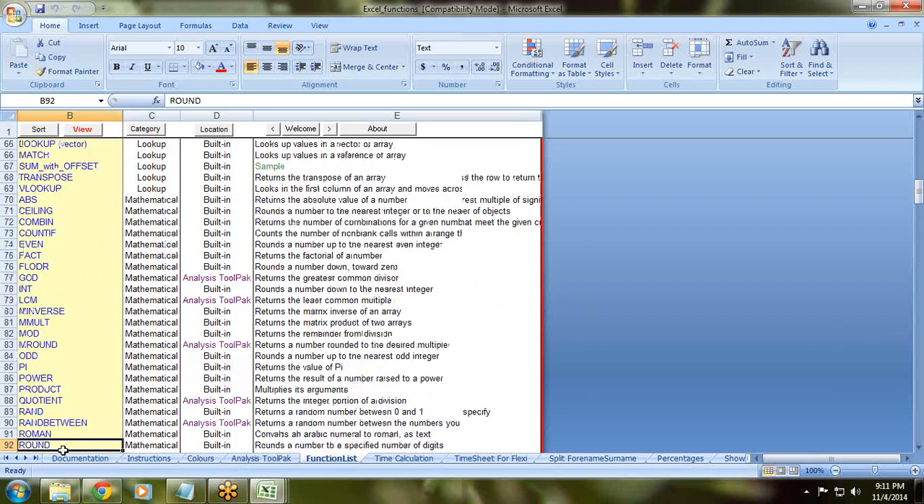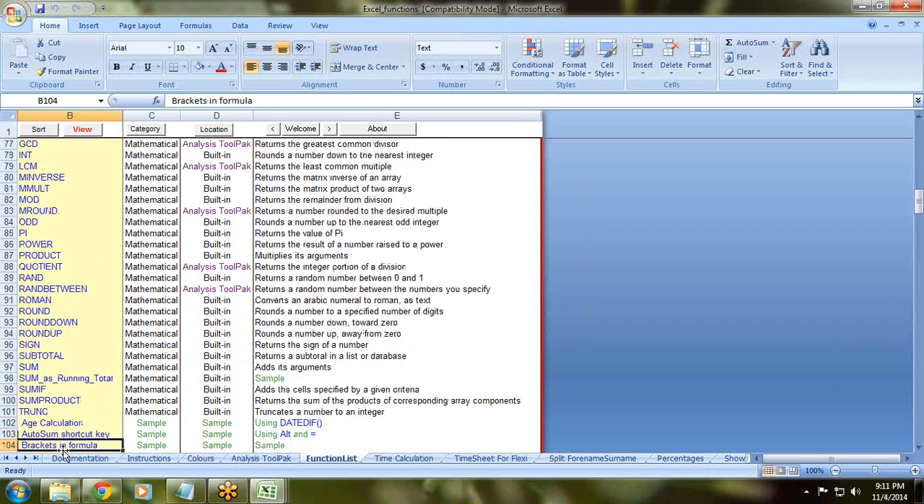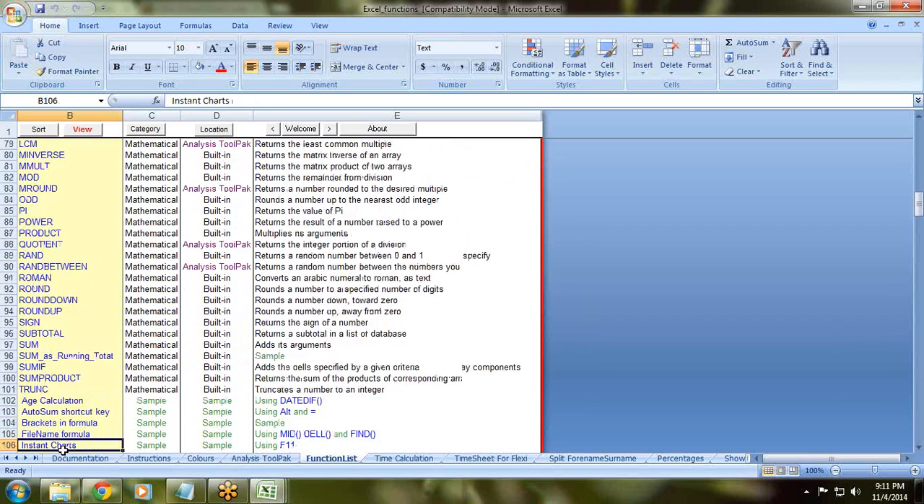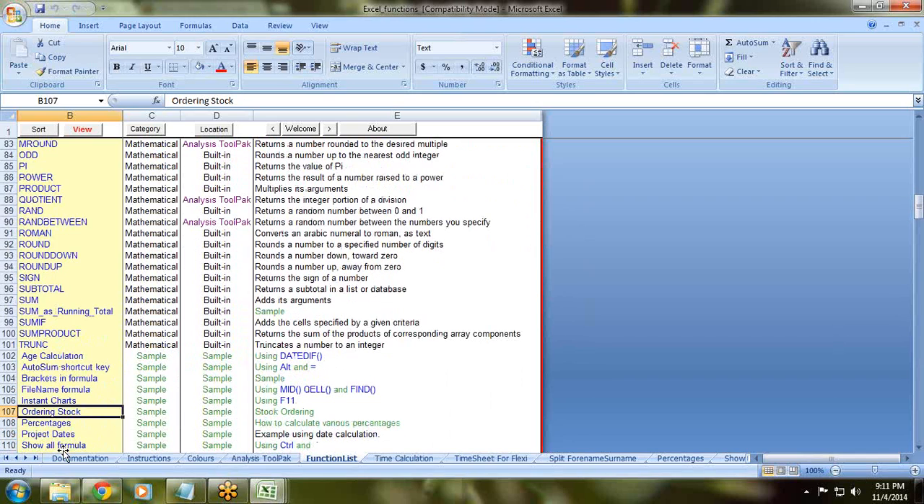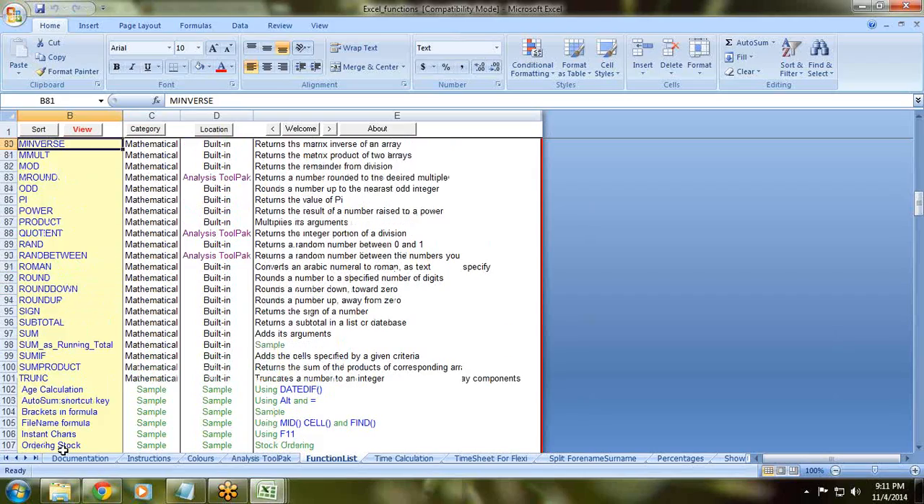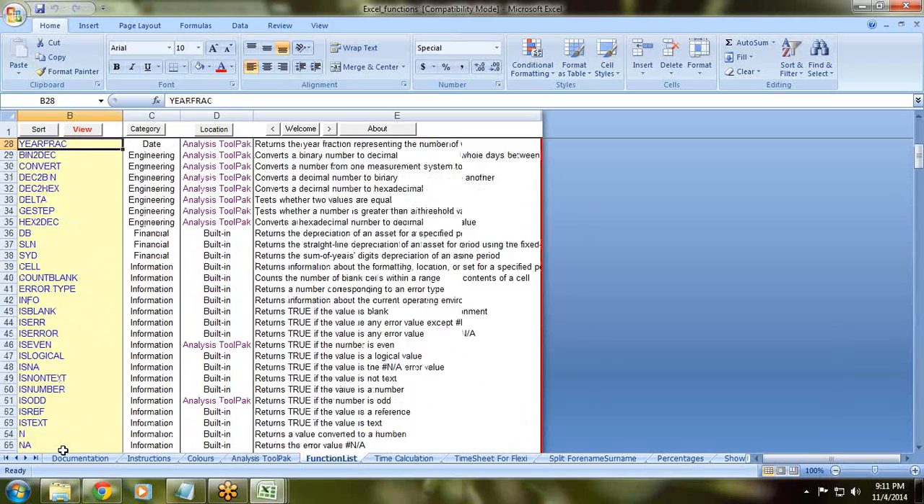So we'll take the functions separately. I'll also share this file with you. There are examples to be done along with them, so we'll work on them.